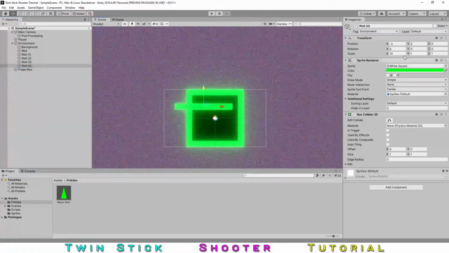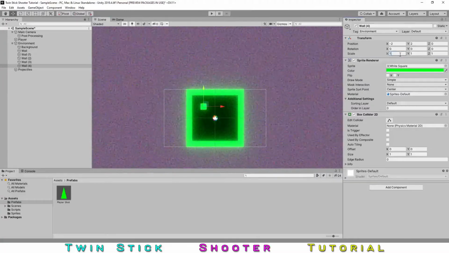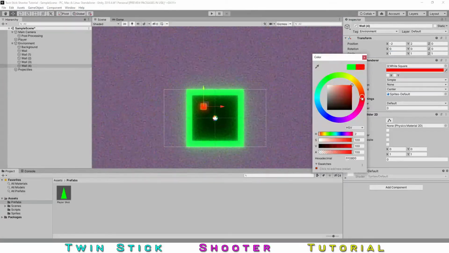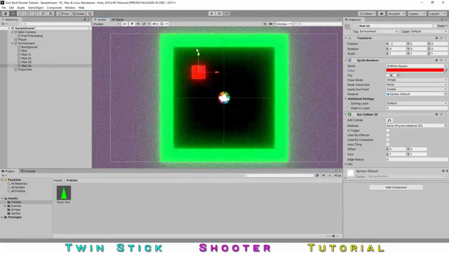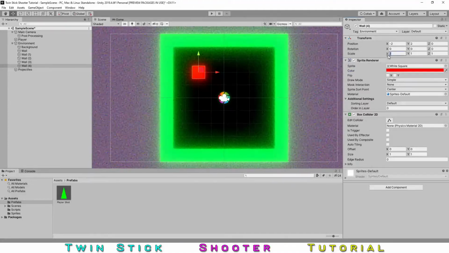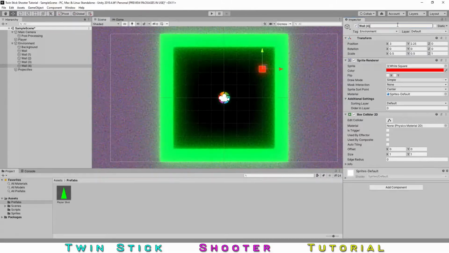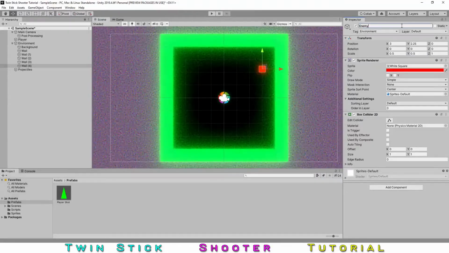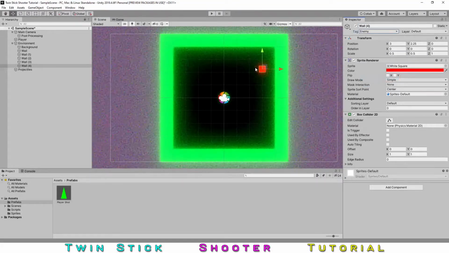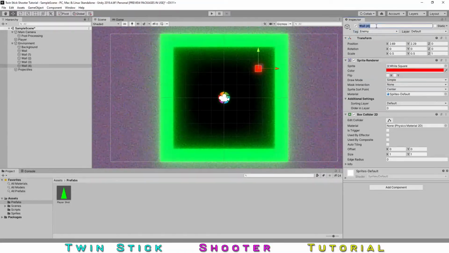I'm going to copy a wall here because it's essentially the same thing. We can make it smaller, and we can make it a nice red, just so it stands out that it's evil, I guess. Then we can make it maybe just a bit smaller. Again, it doesn't really matter. But then we can change its name to enemy, and then tag it as enemy. Except it didn't rename, so enemy, enemy.